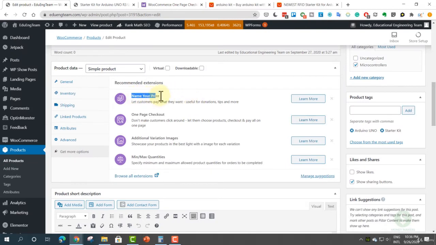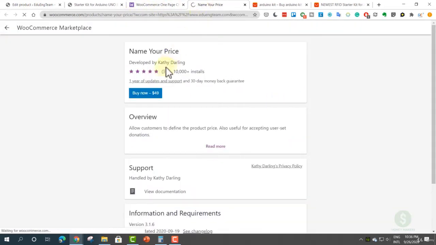Now there is another plugin which is Name Your Price. It's basically a plugin that tells the user that he can define the product price. It's useful for accepting user set donations, and basically it's a good marketing strategy, but you need to make sure that you are setting a limit.